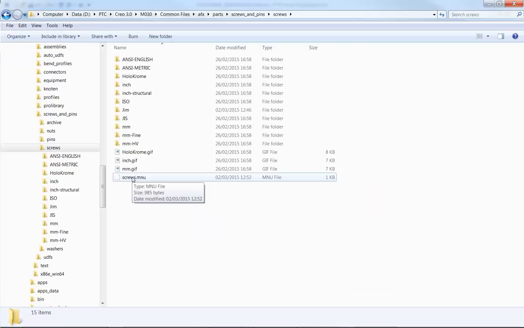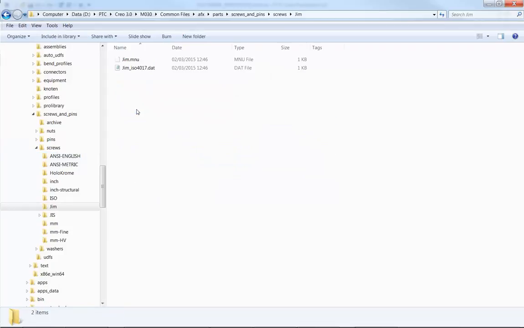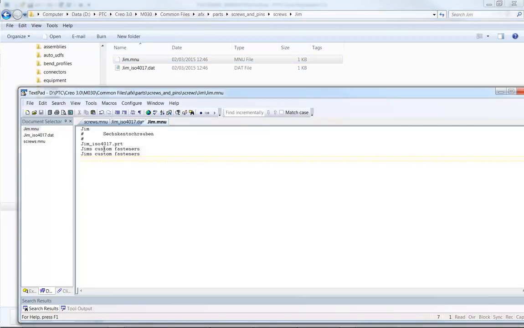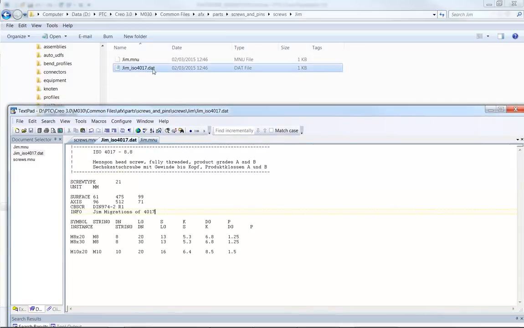In summary, you edit the screws menu to point to your custom folder. In your custom folder, you copy an existing MNU and DAT file from an existing standard out of the box. The MNU file points to your DAT file with the extension PRT. The DAT file points to your 3 legacy fasteners with the surface ID, axes and counterbore information. This concludes today's technical tip on how to migrate legacy fasteners to Intelligent Fastener extension.